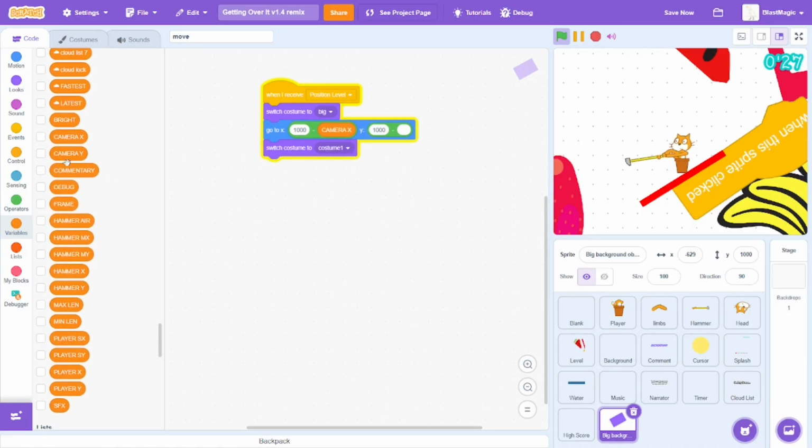I'm sorry to say goodbye. Camera X and camera Y. Thanks for playing my game. Let's try that again. Time. Up the tree There we go.